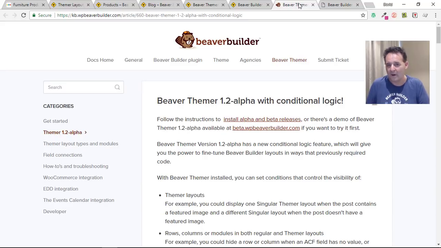You can display whatever templates you like set on certain conditions, but also the content within those templates, so the rows, the columns, and the modules as well. The only difficulty with this release is understanding where you might want to use it.